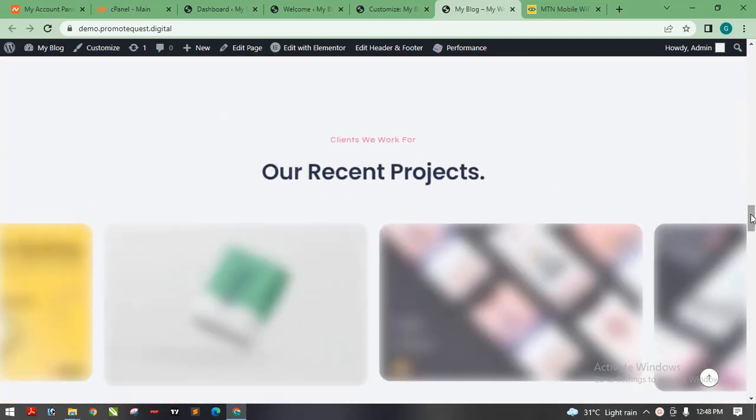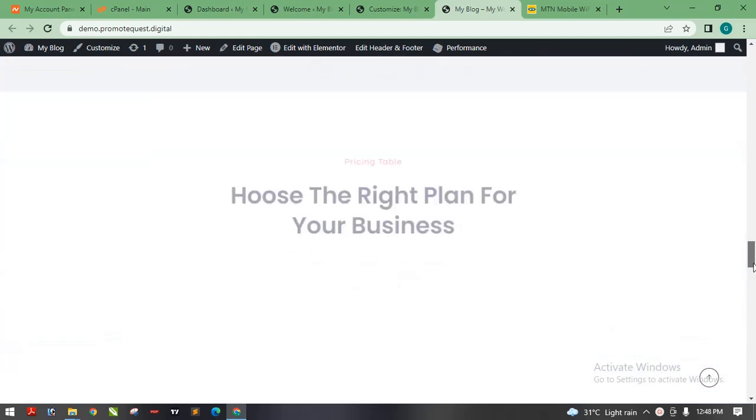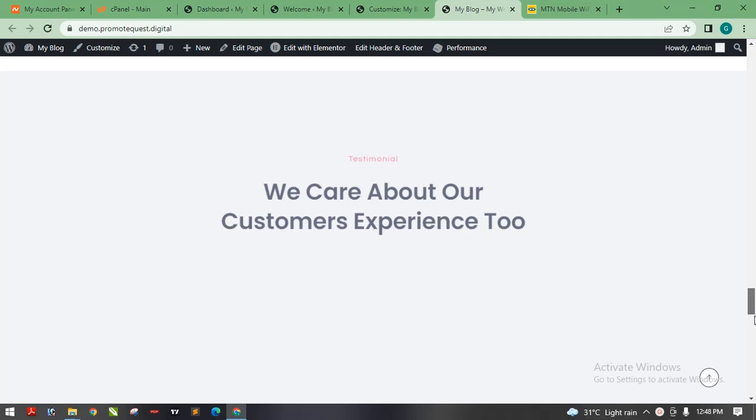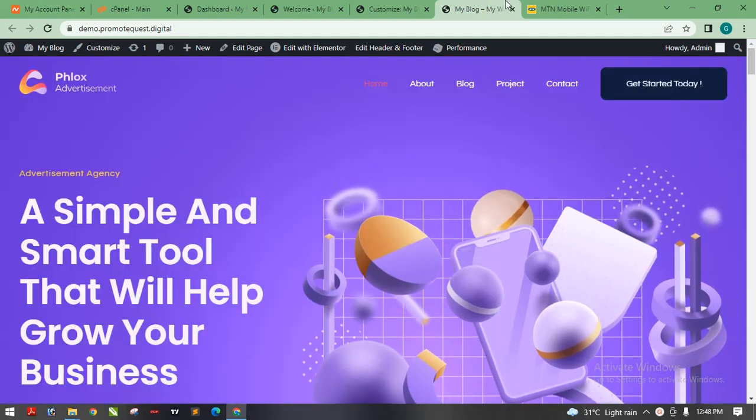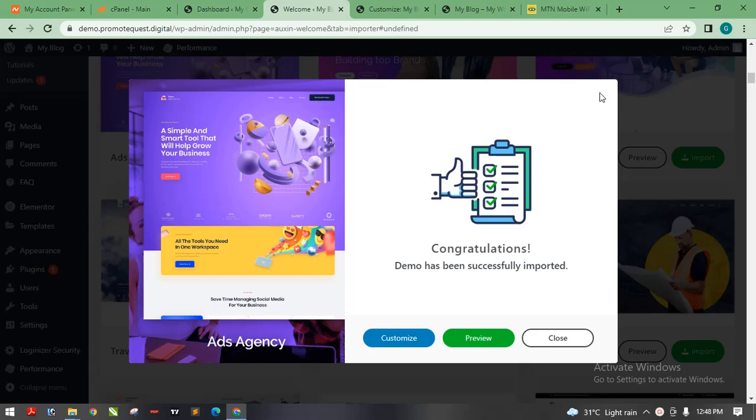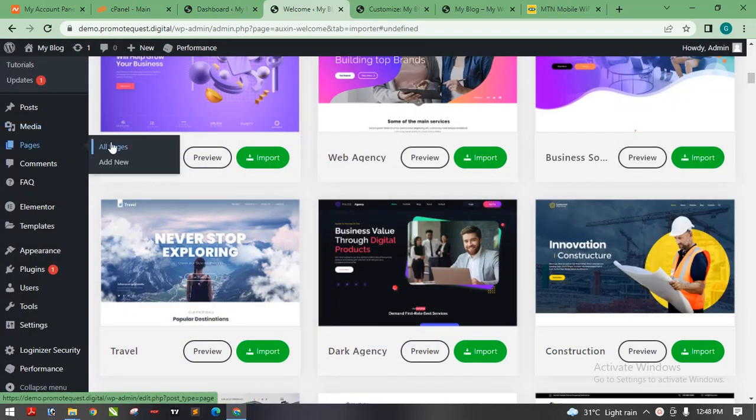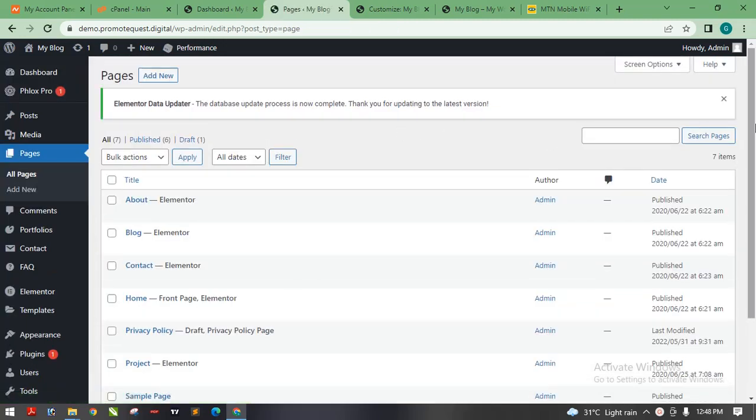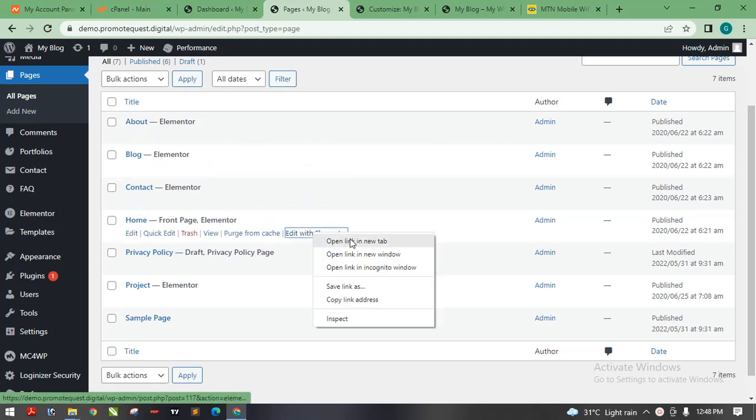So what are you waiting for? What else are you looking for? If you are able to give a client this kind of website, do you know how much you are going to be earning from a client to build this kind of stunning, beautiful website? So what you only need to do is just go to all those pages and edit what you need to edit.